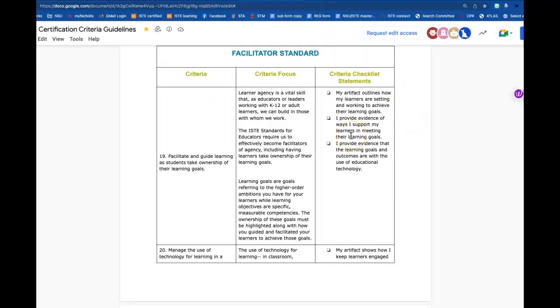So what does ISTE say about it? It's facilitate and guide learning as students take ownership of their own learning goals. And our checklists are: my artifact outlines how my learners are setting and working to achieve their own learning goals. I provide evidence of ways I support my learners in meeting these learning goals. I provide evidence that their learning goals and outcomes are met with the use of educational technologies.